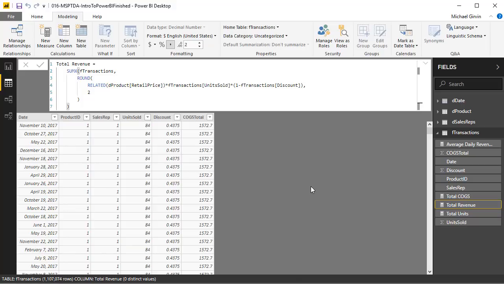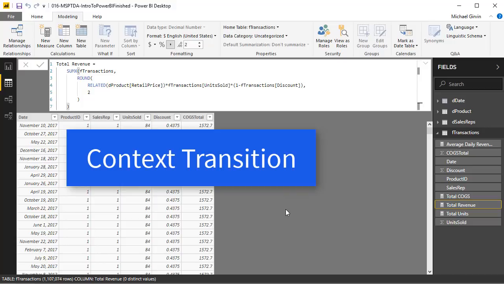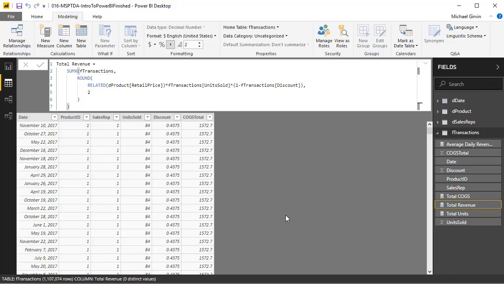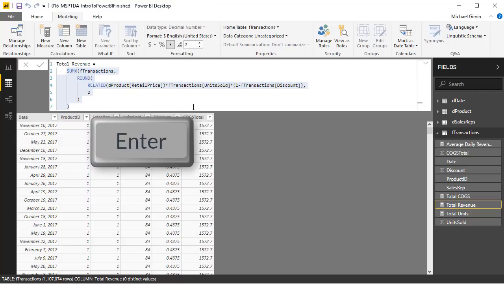Now, in order to make a calculation like that, we have to understand the concept of context transition, and we have to know how to use the CALCULATE function. Now, we covered this last video, but I'm actually going to show you and illustrate it in a slightly different way in this video. I'm going to take this entire formula. Remember, this formula calculates total revenue. So if I can put this formula in the context of each day, it can calculate all of the daily revenue numbers. So I'm actually going to copy this and then hit Enter.